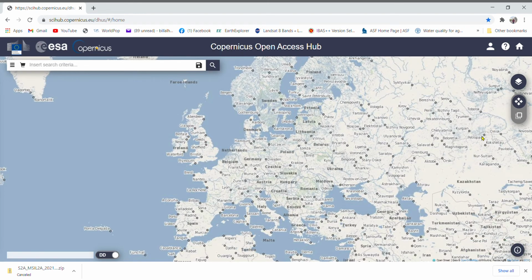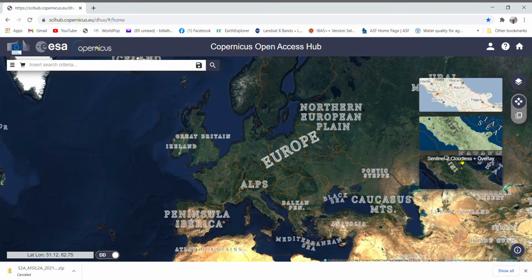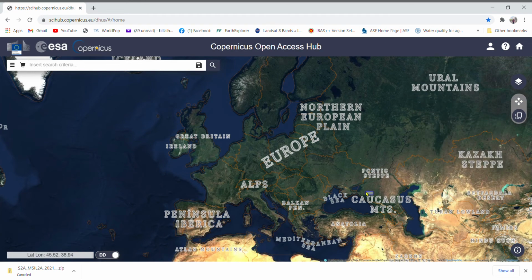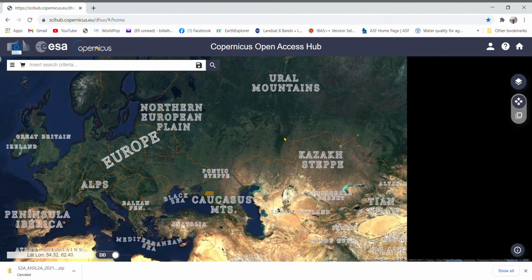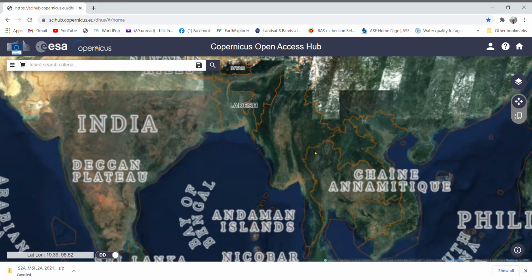Okay, so now here you see there are three options. If you click here, you see the three options: OpenStreetMap, Terrain and Overlay, and Sentinel-2 Cloudless plus Overlay. So you need to click here. Okay, so you can use these options to move to your study area. For example, now I am going to download the data for Bangladesh.